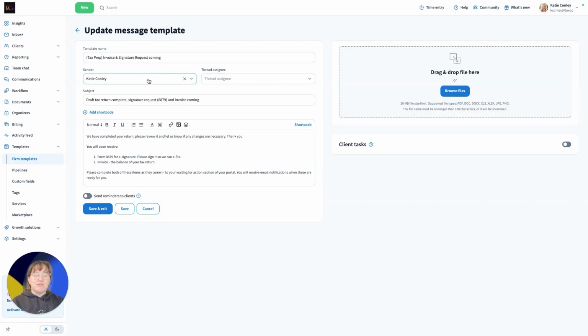You can choose yourself or any of your firm members. Your thread assignee is going to be the person who receives any responses to this message in their inbox plus, and then they'll be the ones that will respond to the clients. You have your subject, which is going to be seen by your clients. And then you have your content of the message. You're able to change any of this to meet your satisfaction. And once you've done that, go ahead and click Save and Exit.